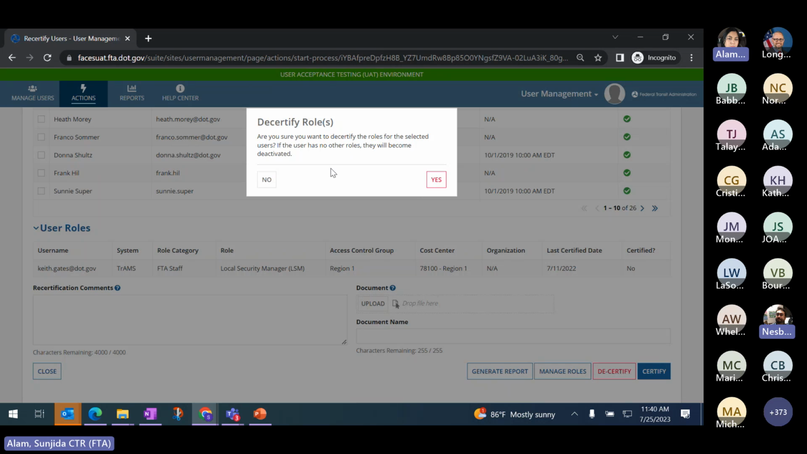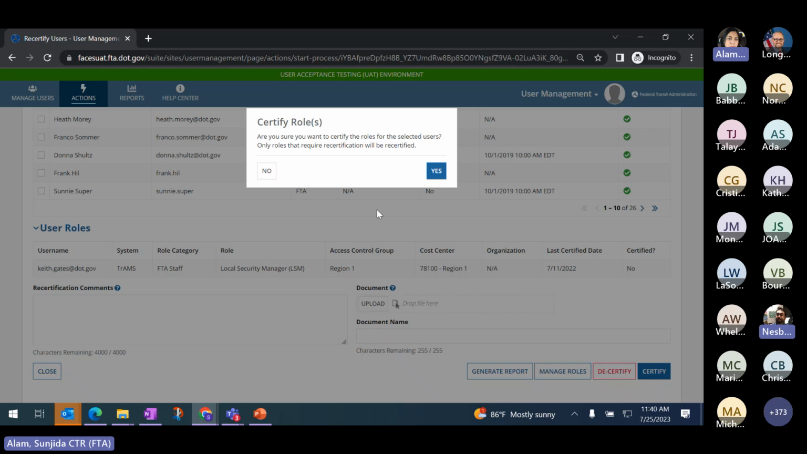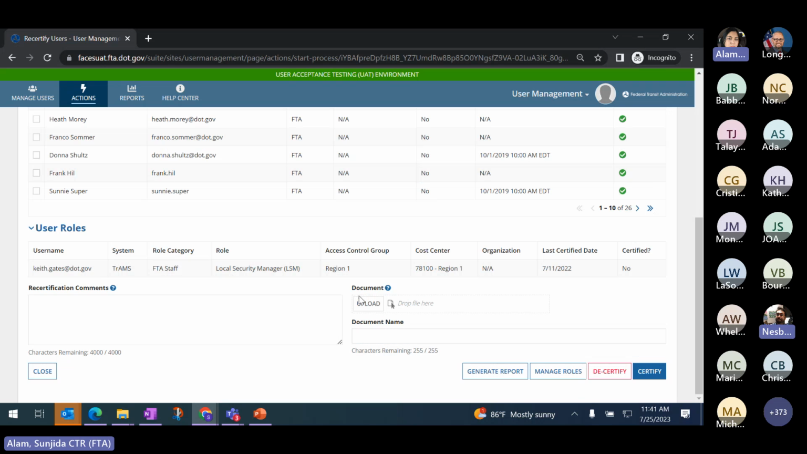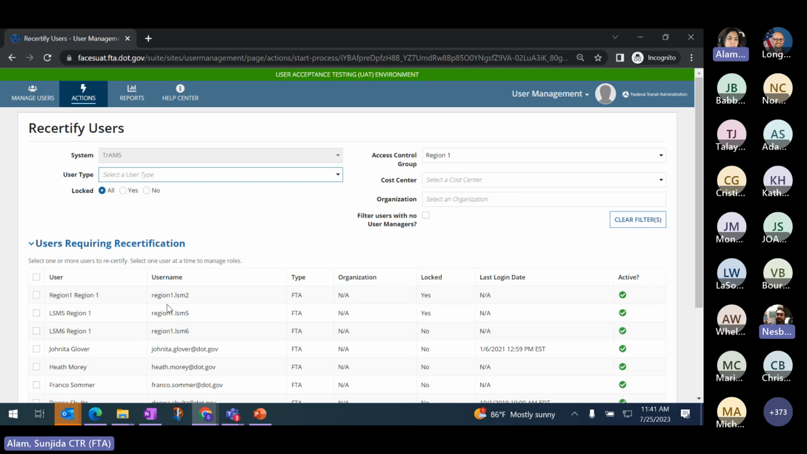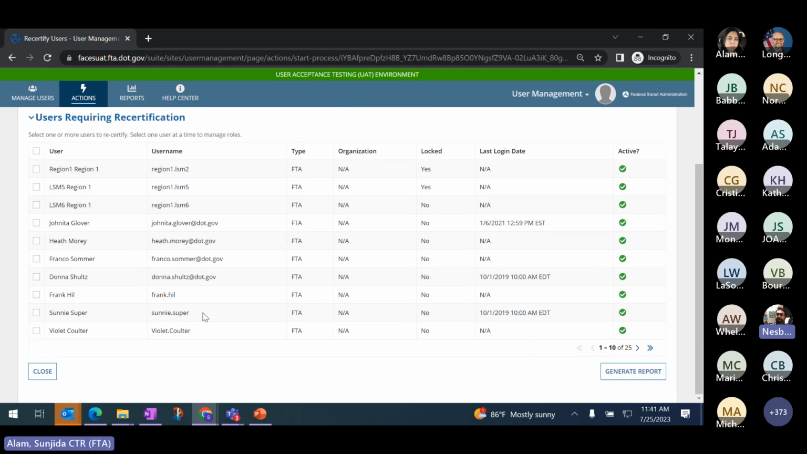Like if you click it, it will ask you that you are sure to decertify the roles of the selected user. If the user has no roles, then they will become deactivated. And recertifying will then certify you for another year and the role will be active. So I'm going to go ahead and select yes for certification. And KIT is removed from the users.